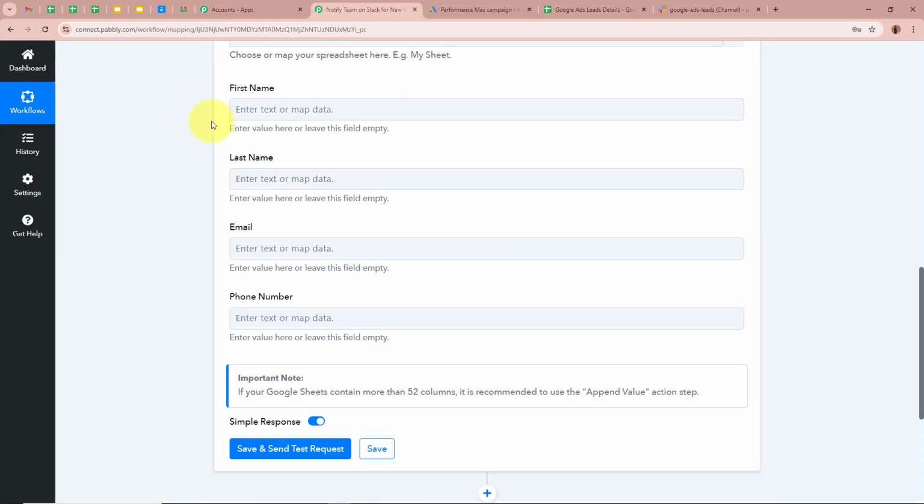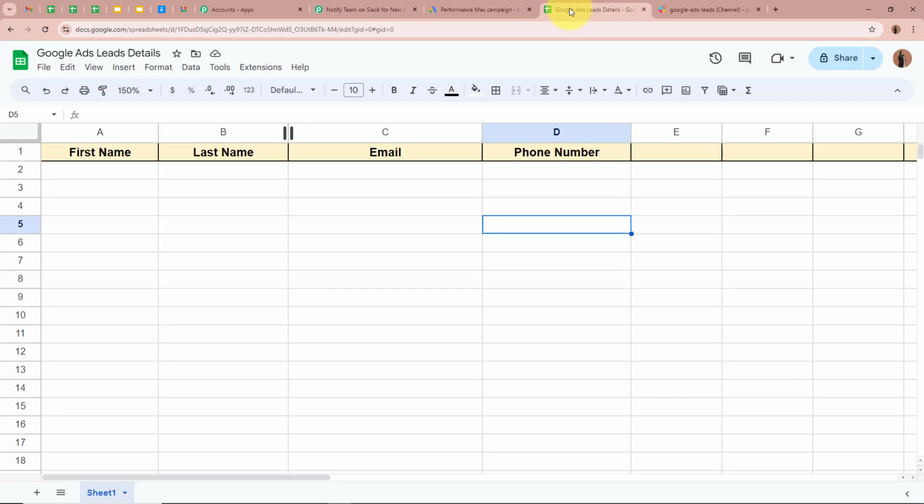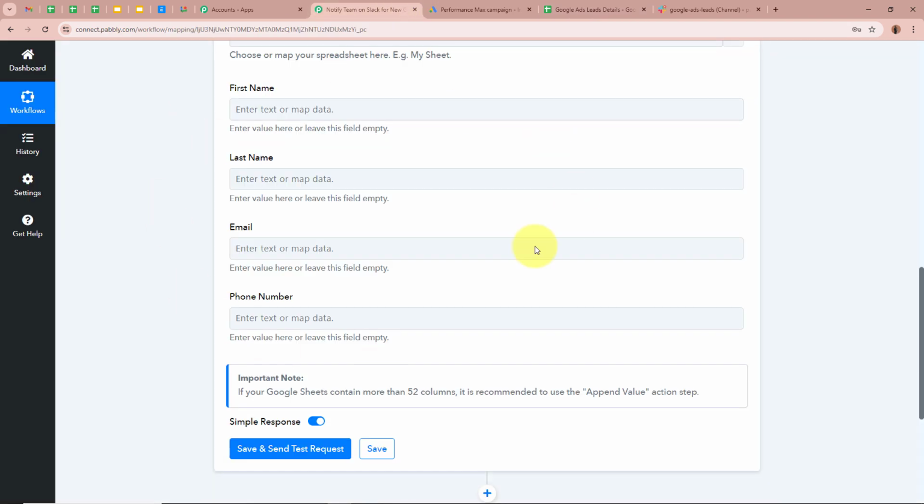Okay. Next, it is asking for the first name, last name, email, and the phone number. So in the spreadsheet, I've created 4 fields: first name, last name, email, and the phone number. And I want to keep a record of all the leads under these 4 fields that I've created right over here. So these are the same fields that I've created in my spreadsheet, that is first name, last name, email, and the phone number. Okay, so now what we are going to do is map the data of the details right away.